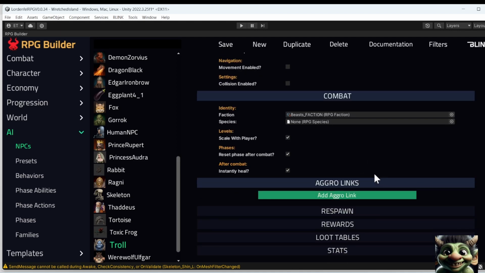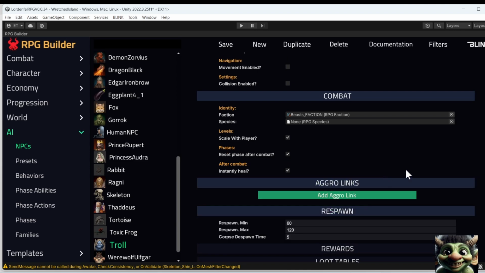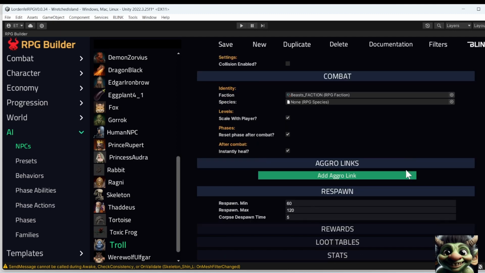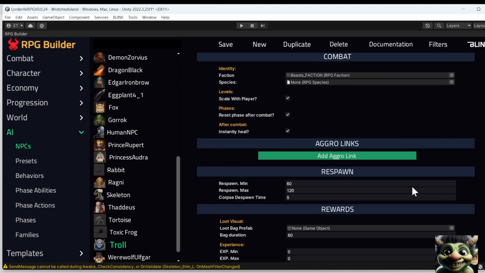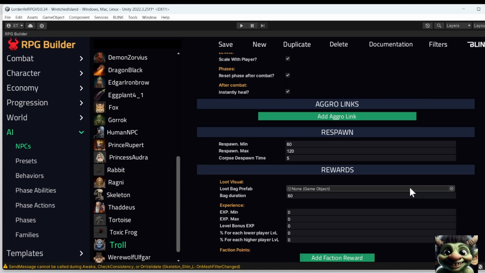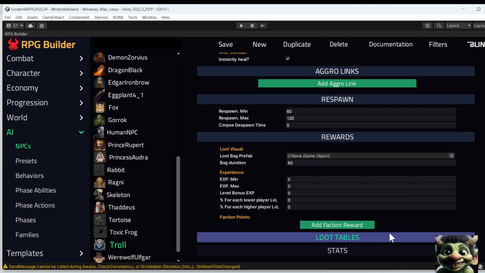No aggro used here. Respawn is minimum 60 seconds, maximum 120 seconds, and within 5 seconds the corpse will be removed. When you kill the troll, you will not get anything, you will just be dead. In other cases, when we kill a boar, for example, we will get some loot, but no loot for killing the troll.